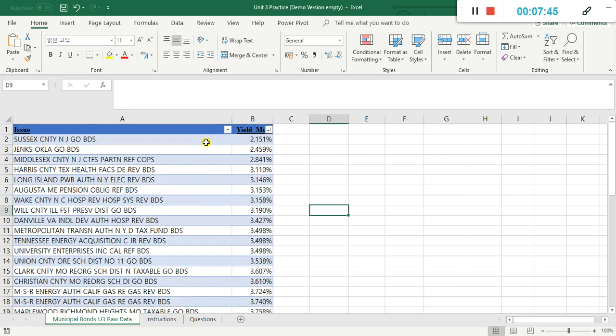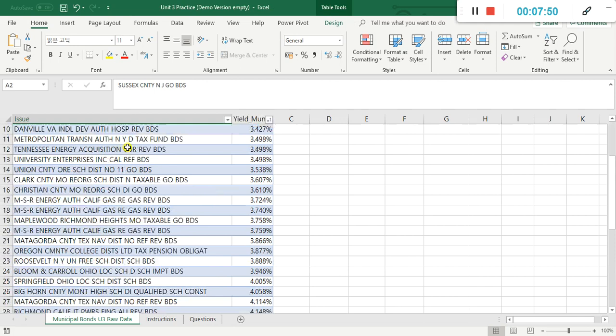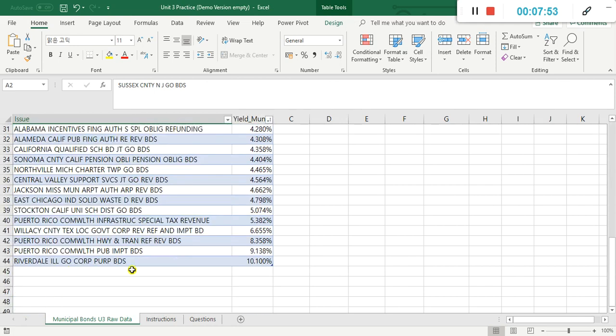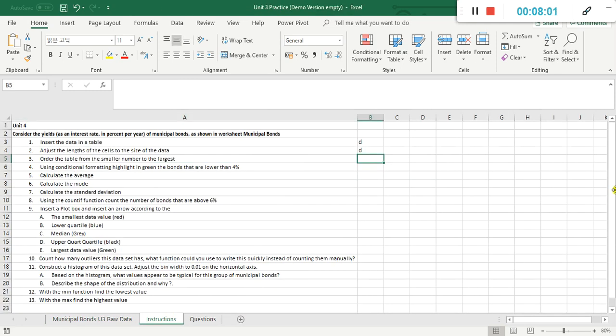Very simple. Okay. So now, if you did it correctly, you should have Sussex, CNTY as the first one, and you should have Riverdale, Illinois, or I don't know what the L is, with the highest number. I just invented that Illinois. We don't know if it's Illinois or not. Actually, it's like UK bonds or so. So anyways, we did that already.